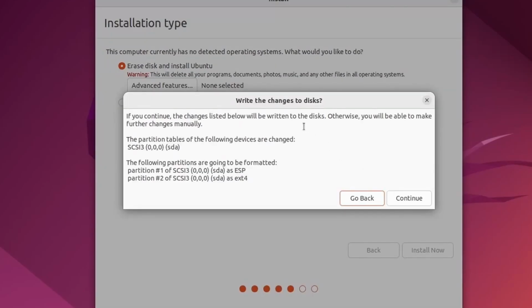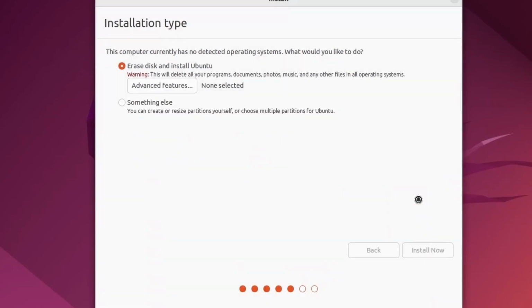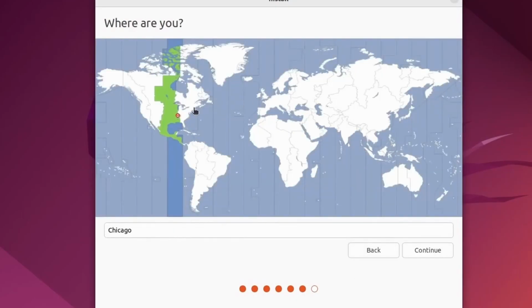It's going to warn me that everything will be overwritten on the disk. I know that I have a proper one selected in the virtual machine, so I'm going to hit Continue. We'll be asked to select a time zone, so I'm going to select mine and hit Continue. Make sure you select yours.